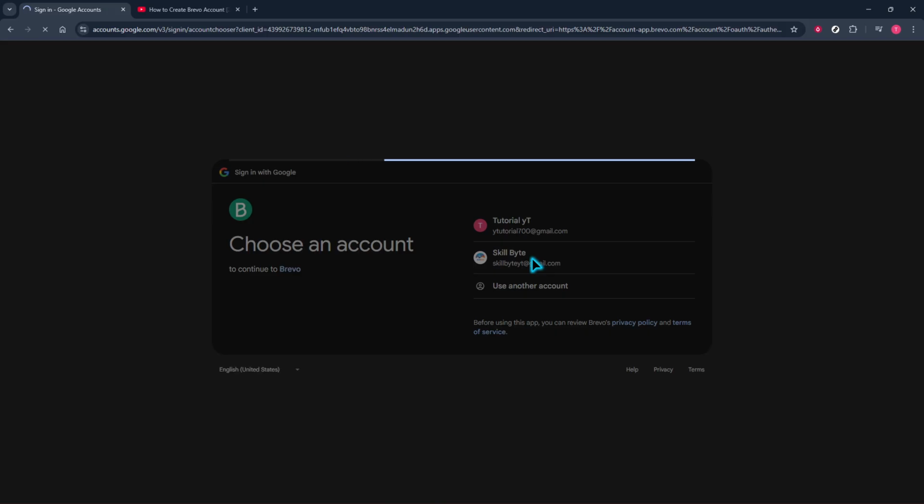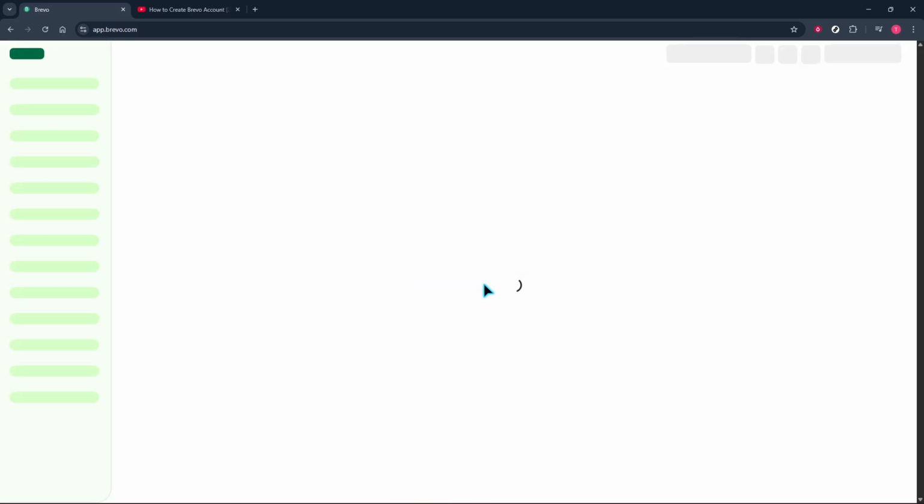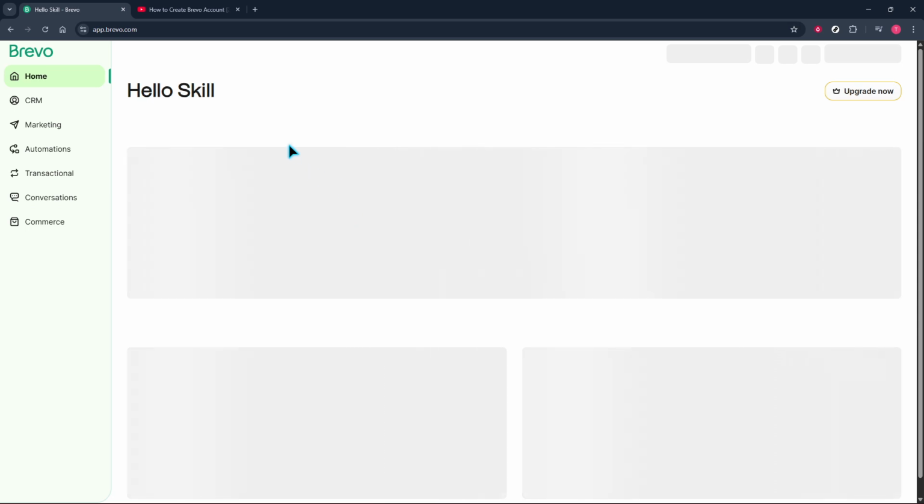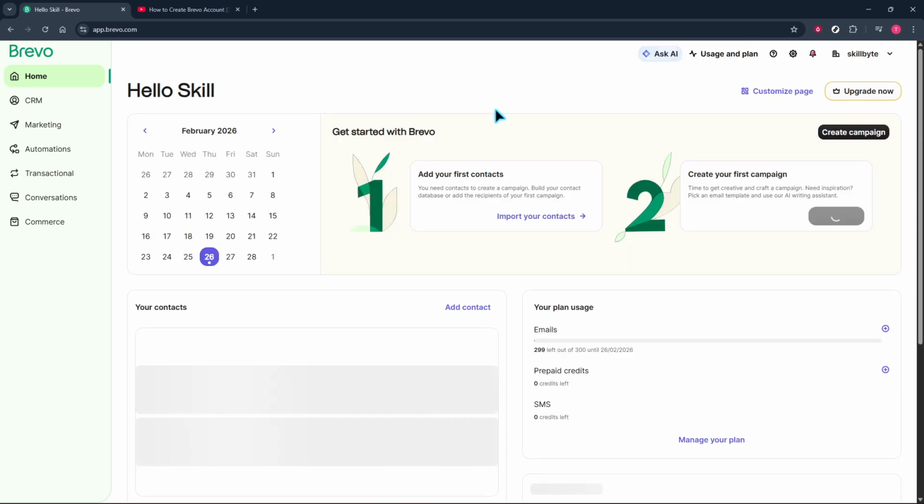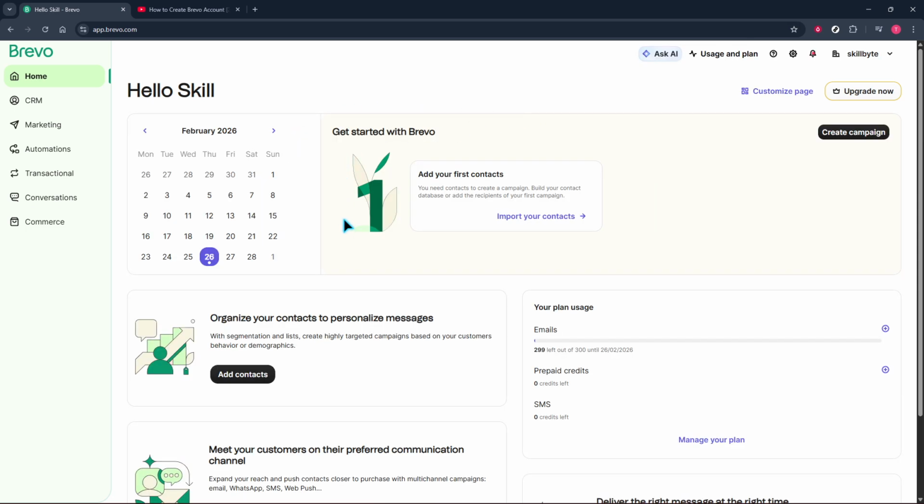Next, verify your email. Head to your inbox, find Brevo's message, and click the confirmation link to activate your account. If you don't see it, check spam or promotions. The link returns you to Brevo and your account becomes active once confirmed.